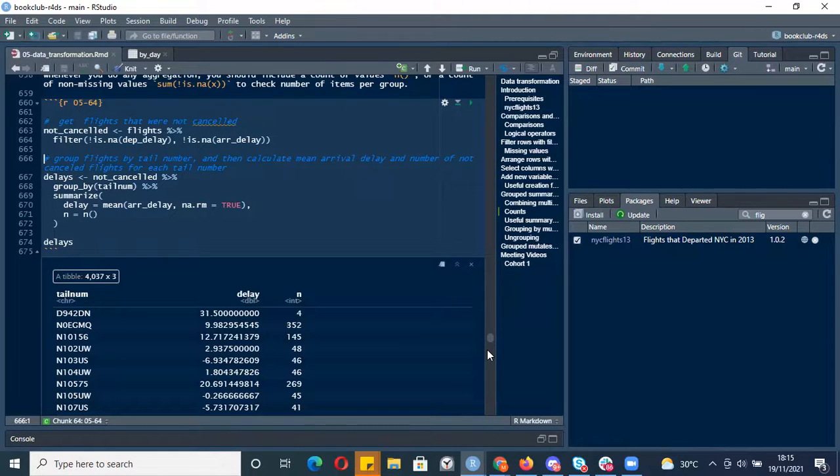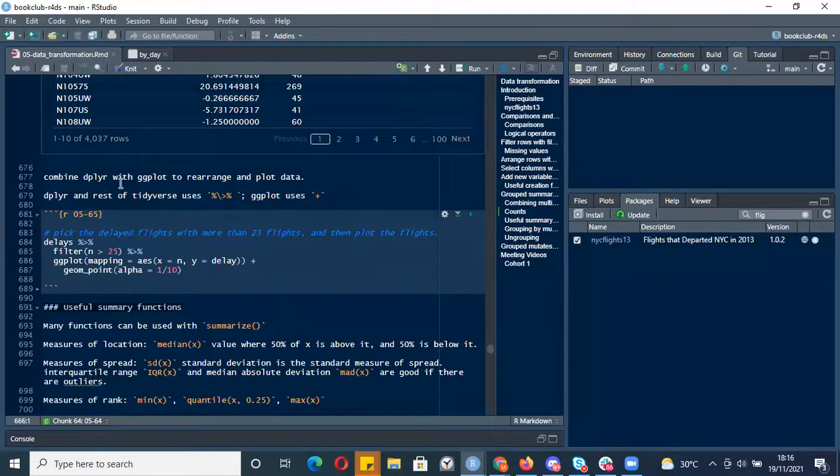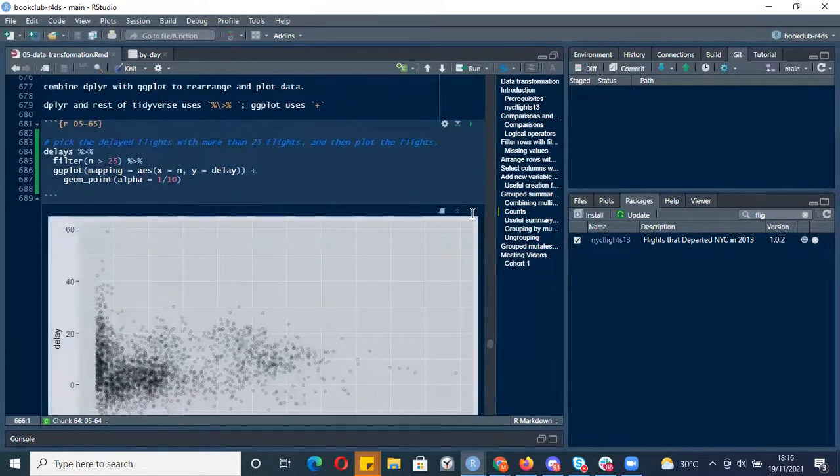So the next thing is to go to the next chunk, combine dplyr, the dplyr package, with ggplot2 to rearrange and plot data. So dplyr and the rest of the tidyverse use the pipe function, while ggplot uses the addition sign to add more functions. So pick the delayed flights with more than 25 flights and then plot the flights. What we just did is we're picking the flights with more than 25, then we're plotting to see what happens there. Okay, let's do that.